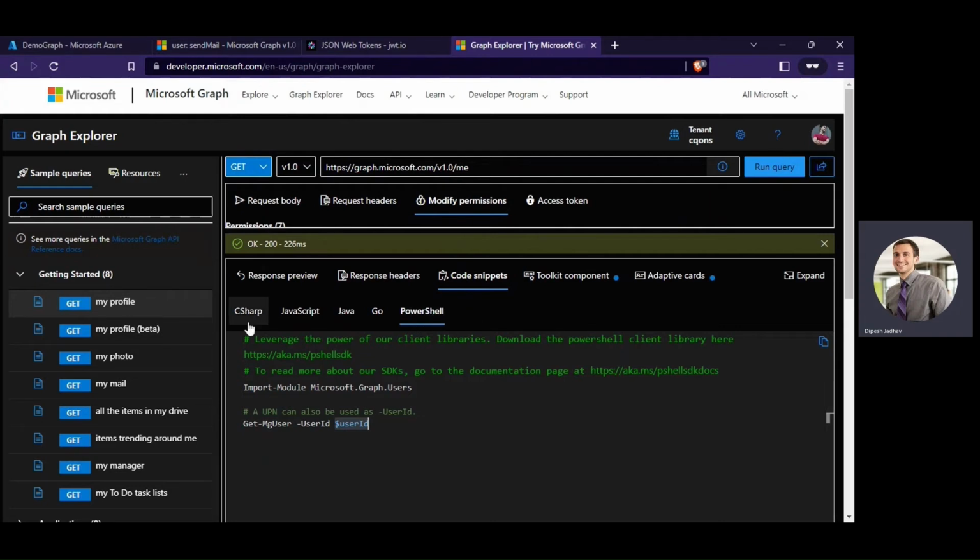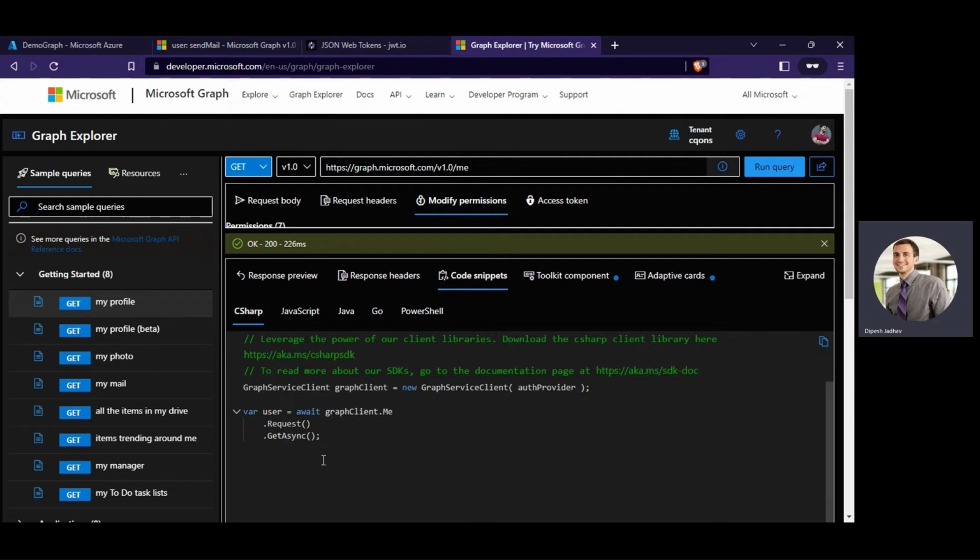Apart from PowerShell, you also have support for C Sharp, JavaScript, Java, and Golang. Okay, so it gives you a quick snippet of code that you can use in order to run the corresponding API. All right, so this is one of the things where you can leverage Graph Explorer.